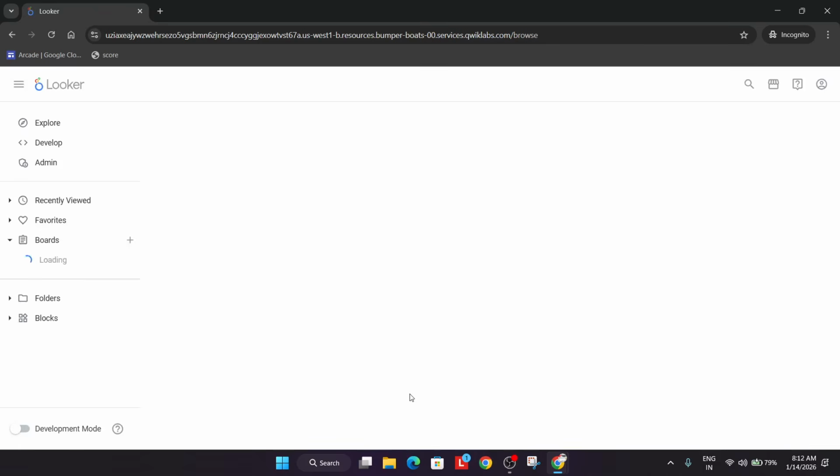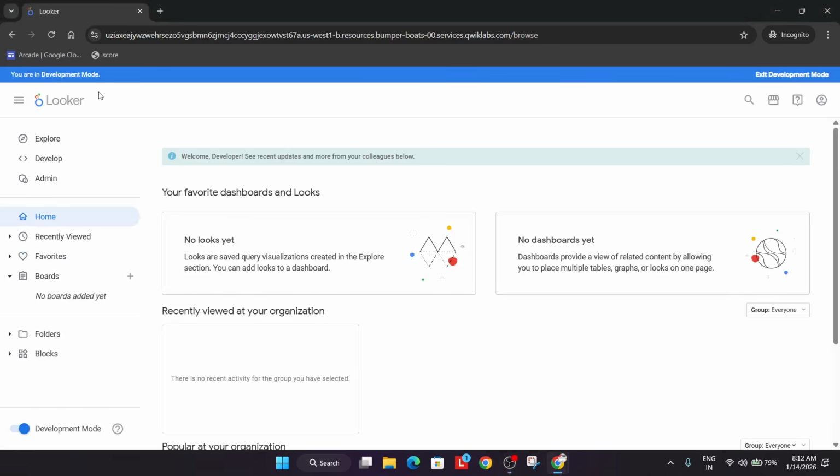Now wait for it to get started. The first thing you need to understand is that we have to enable the development mode. Why? To modify the files in Looker, we have to enable the development mode. So you have to click on this toggle and the page will reload itself. So finally here you can see the Looker is in development mode.